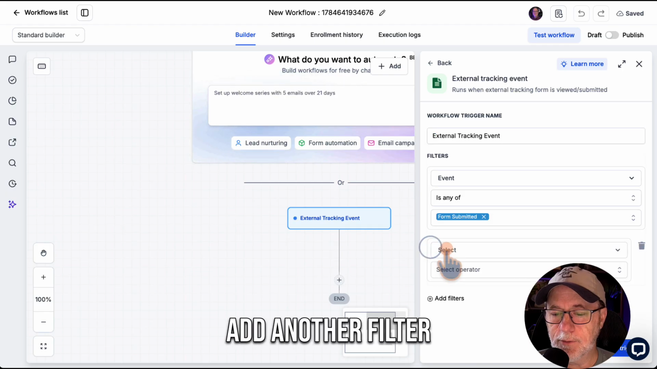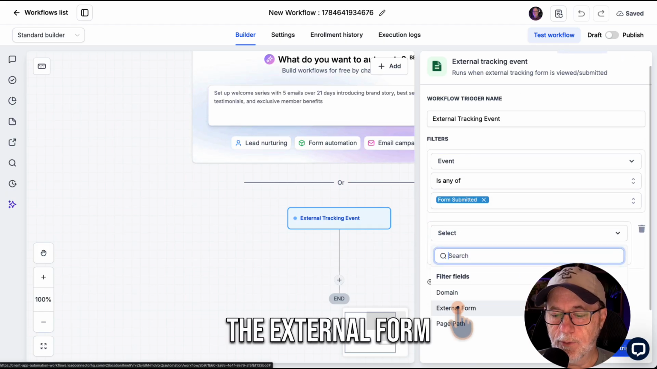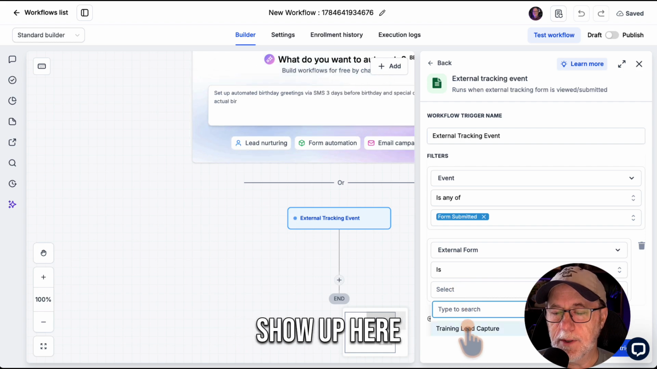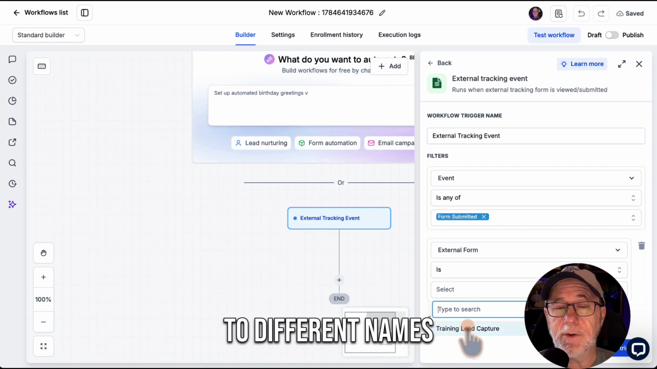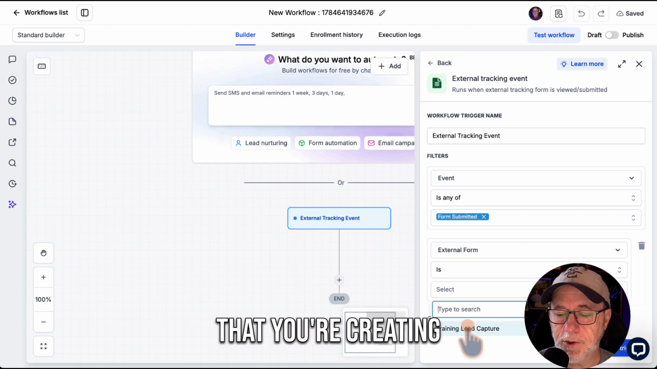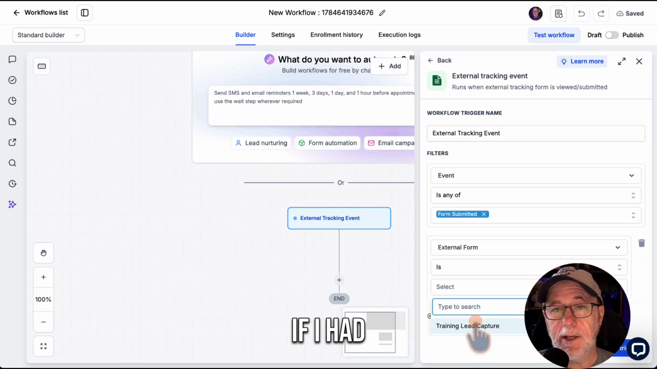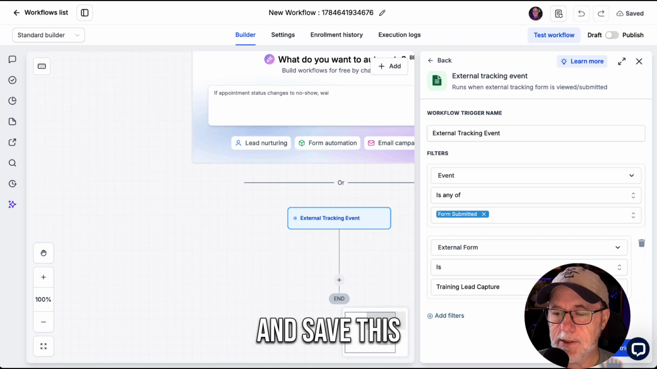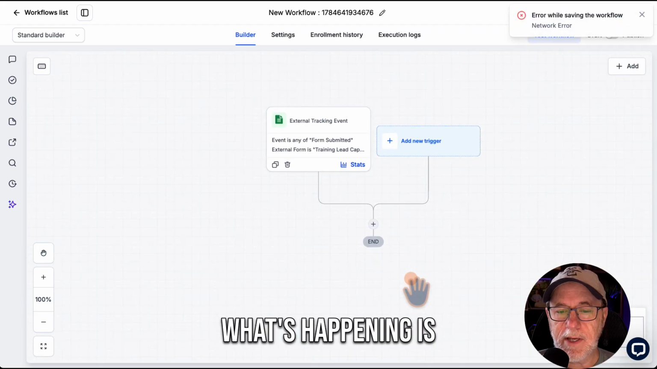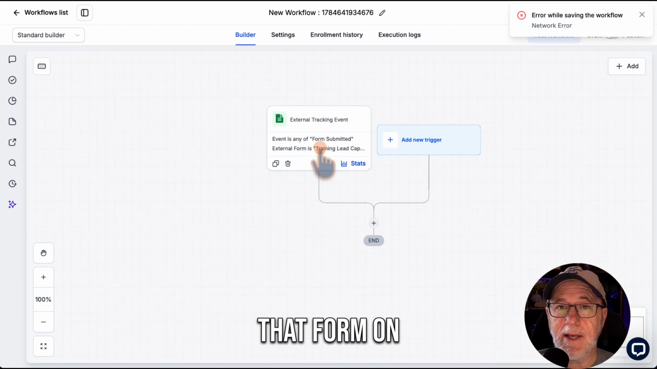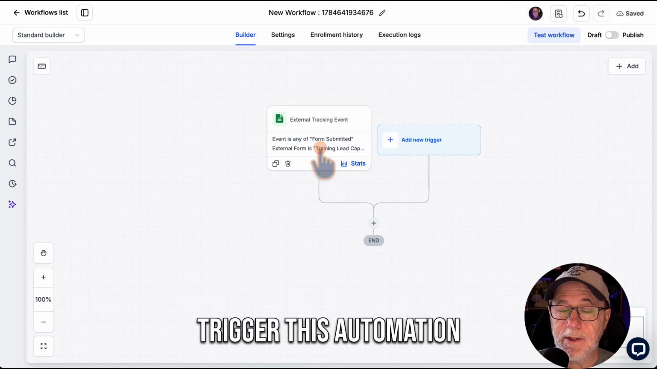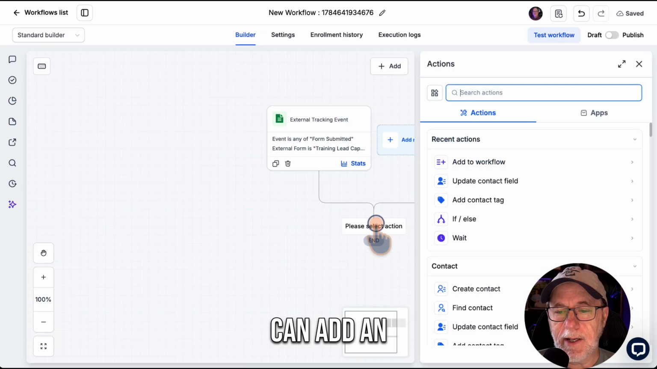Then we're going to add another filter that says the external form is, and now because we submitted the form, it's going to show up here. And this will change to different names based on the AI Studio form that you're creating. But this is my form right here. If I had multiple, they would show up here. I'm going to choose training lead capture and save this trigger. But right now, what's happening is when somebody submits that form on my AI Studio page, it's going to trigger this automation, and then I can add an email or I can add a tag, whatever I want to do.